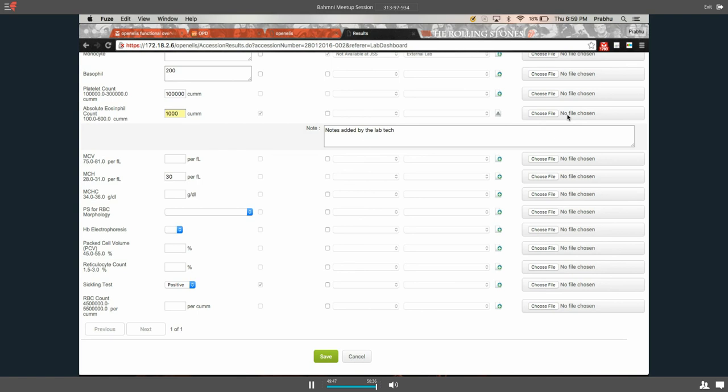Is the number of decimal places on these results configurable? No. Okay, so do they all have to be integers, or can they be floating point, with decimals? It can all be floating point. Okay.